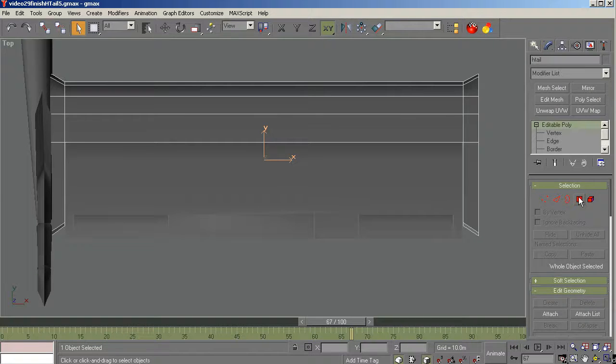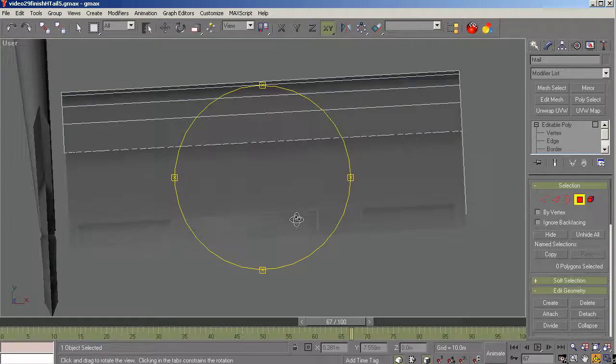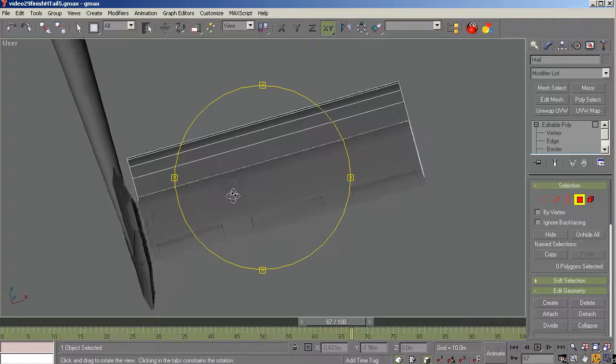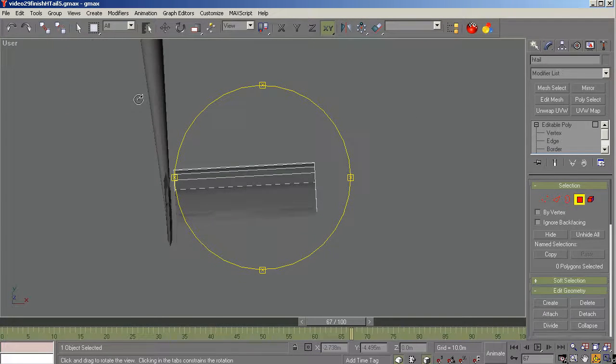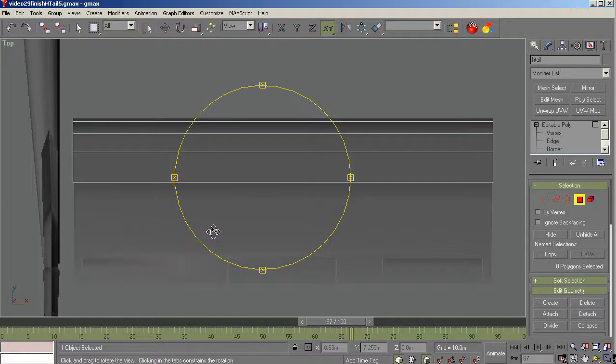So let's get rid of what I built. Ignore back facing off, so we got everything. And then let's get rid of what I built here. And that's kind of where we ended up in the last session. So before we can do these fillets, we want to clone the left boom and all this tail work back here, so we'll go ahead and do that.